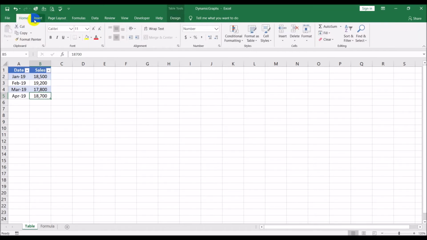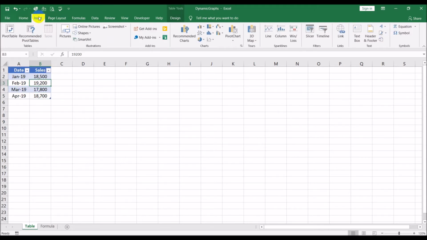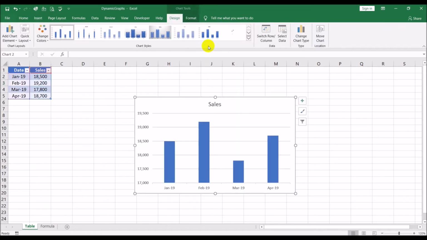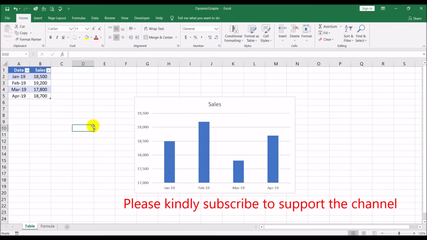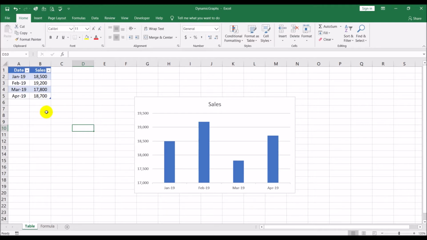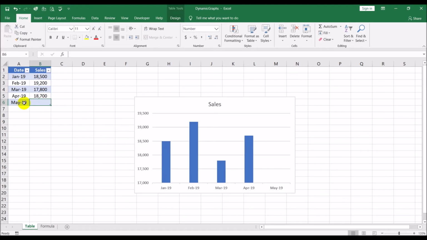Now let's insert a graph using this table. We go into insert, and we'll just do a bar graph again. You see the last line is April, so you've got Jan, Feb, March, and April. Now suppose you want to enter data for May. You click on the last row, hit tab, it inserts a blank line, enter May, and there you go.